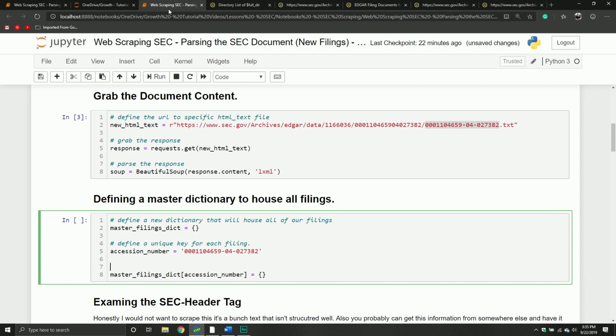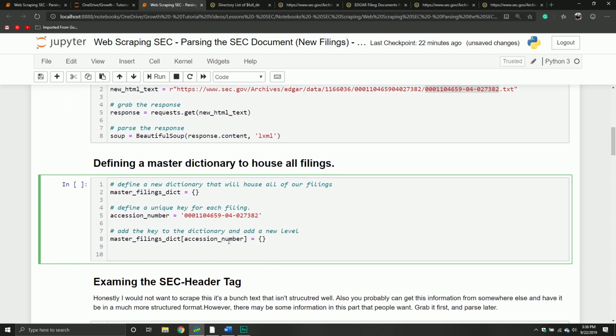Where if down the road I have to parse it for some reason, it's already inside of our dictionary. So what we'll do is we'll add the key to the dictionary and add a new level. New level, it's really just a new dictionary. Okay, so from here, I'm going to take that, and this is going to be broken into two different components.